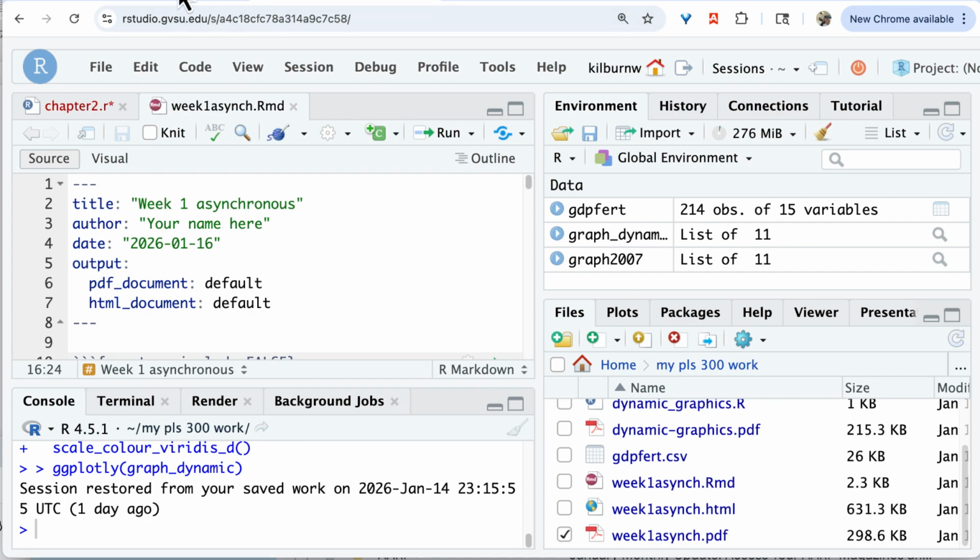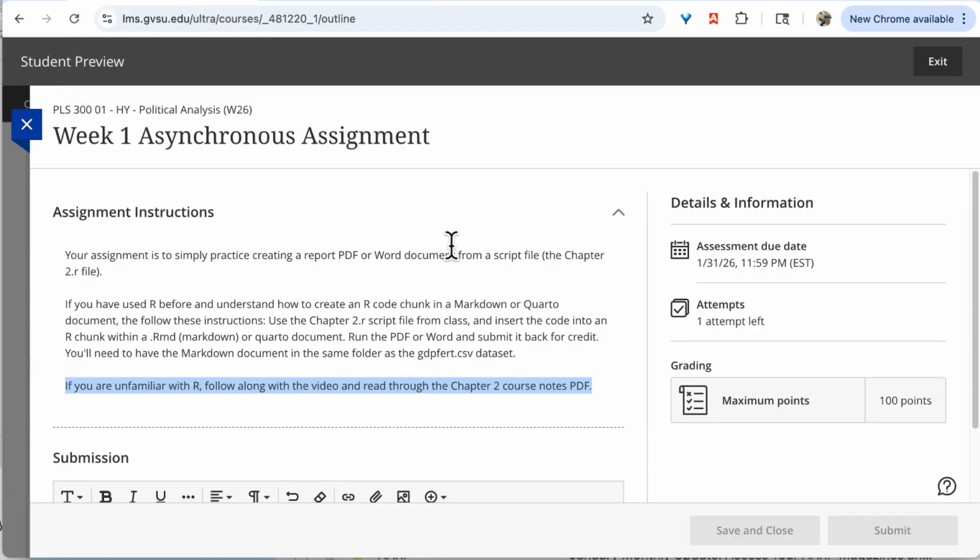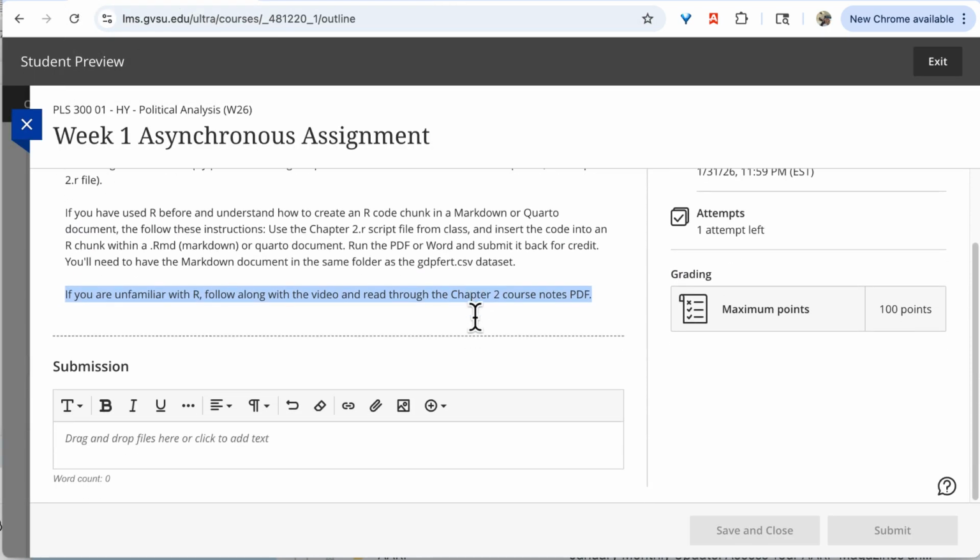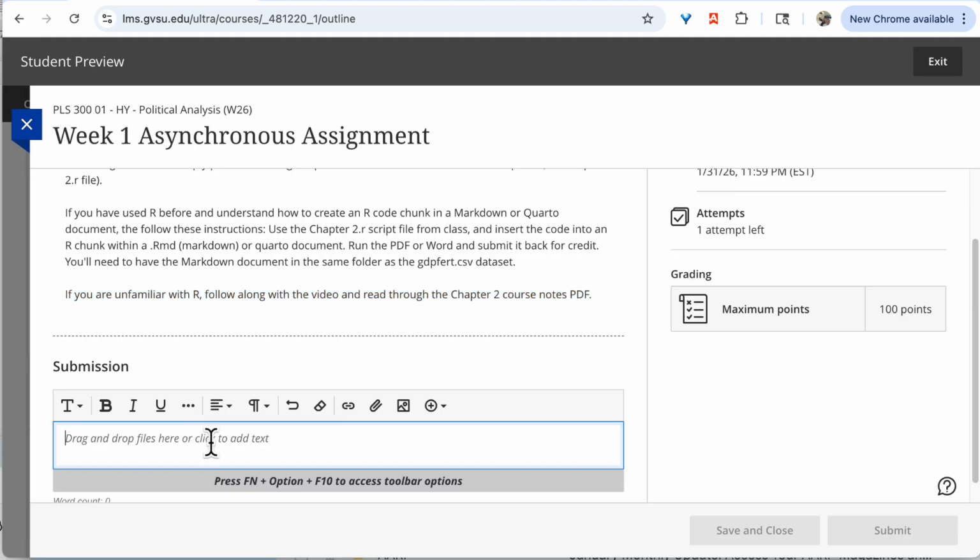And then when you're back in Blackboard, you're going to drag and drop your submission file and then hit submit. And that's it. All right, so if you have any questions, let me know.